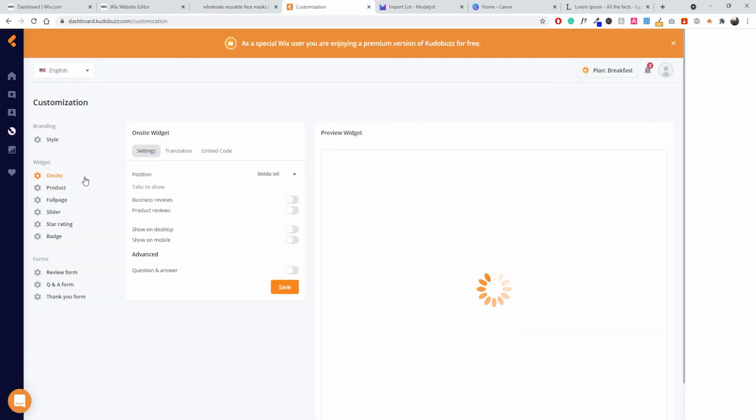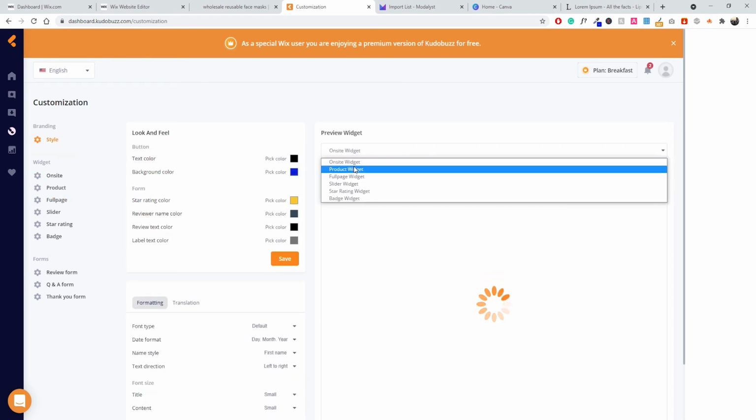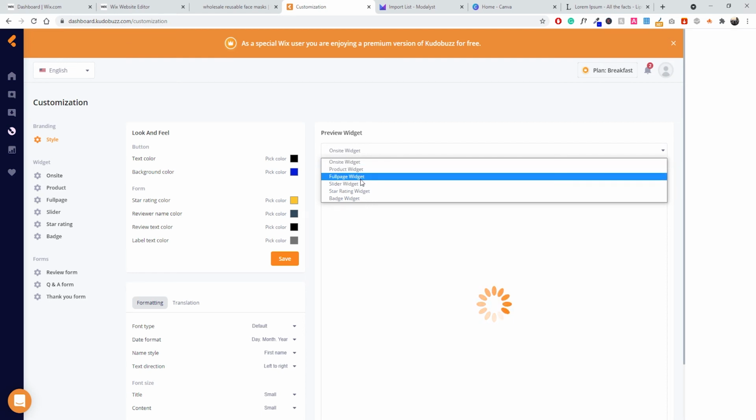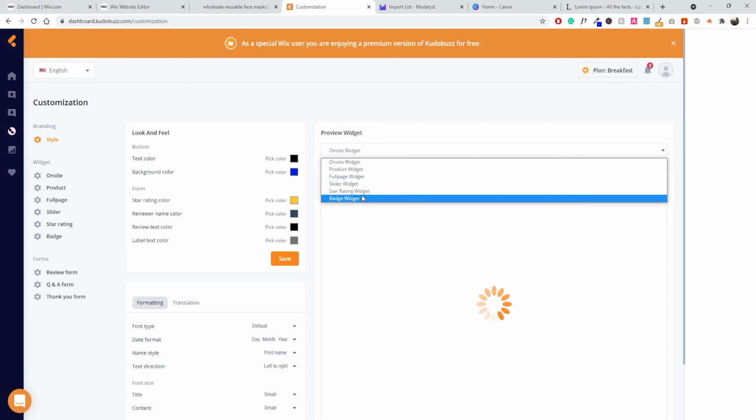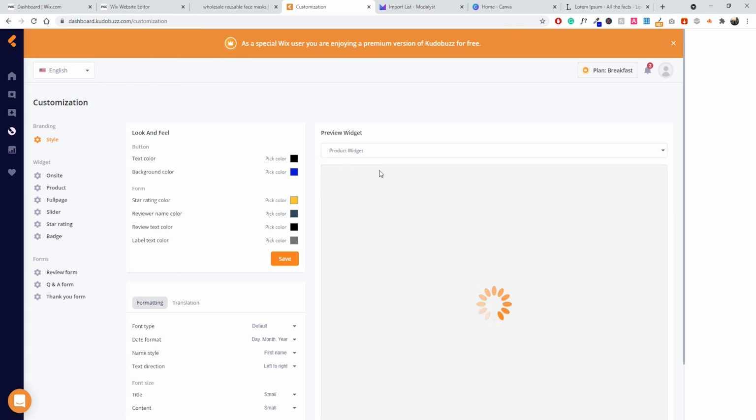So going back into the settings, and we can head over to style again just to get this overview. We can see that we have a couple different widget tiers. We have the product one, full page widget, slider widget, star rating widget, badge widget. The product widget is what's going to be most important for our store. We want to make sure that we have this kind of like product section on our product pages where you can leave a review on your purchase.